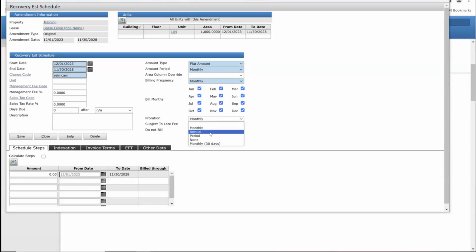Annually calculates their annual rent amount divided by the number of days in the year times the number of days in the space. Period is going to match whatever this is. So if you're calculating it monthly, it's going to match your monthly calculations. None means regardless of when they move in the space, it's going to charge them 100% rent. And the monthly 30 days treats every single month as though it has 30 days. So it would take your monthly amount divided by 30 times the number of days in the space.